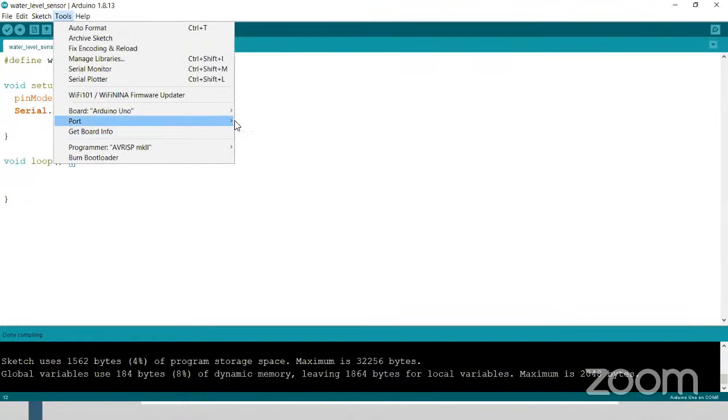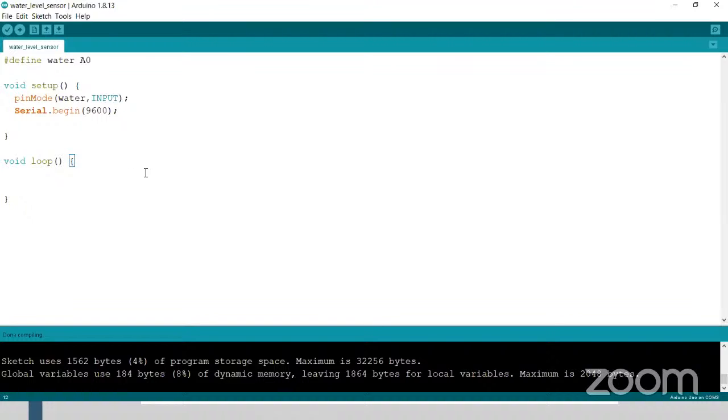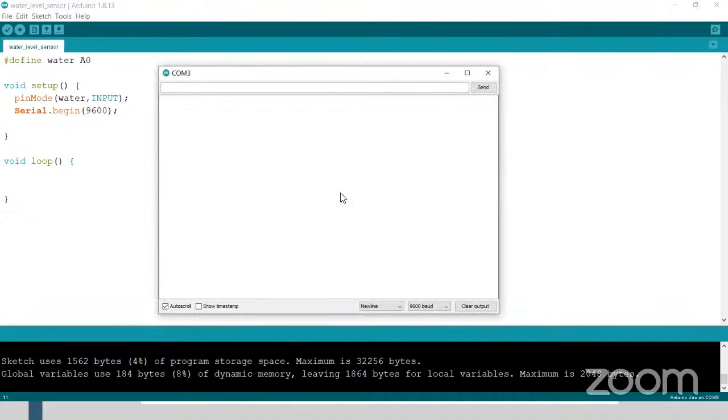Via that port only we can upload the code to the controller, like Arduino or ESP, every microcontroller. Then using that we read some data. Whatever data you print in this code will be printed in this serial monitor. This is the serial monitor.